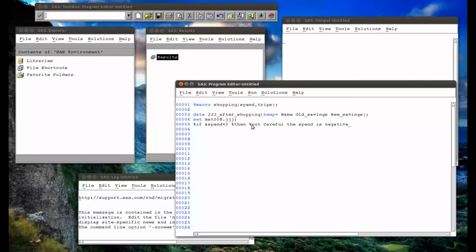This %put doesn't have to necessarily be %put. It's got nothing to do with this if statement, but it just means put to the log this particular statement. And %else %put, the spend is positive. And I'll just do what we had previously. Old savings equals savings in pounds, new savings equals savings in pounds, minus trips multiplied by spend. Run, and %mend.